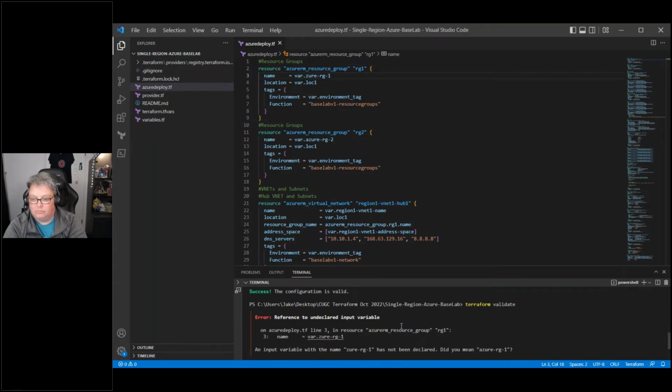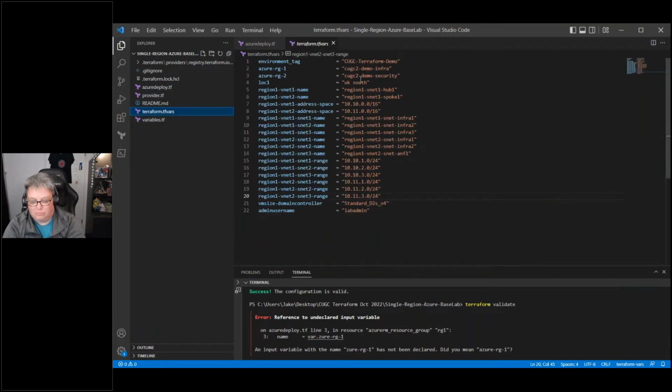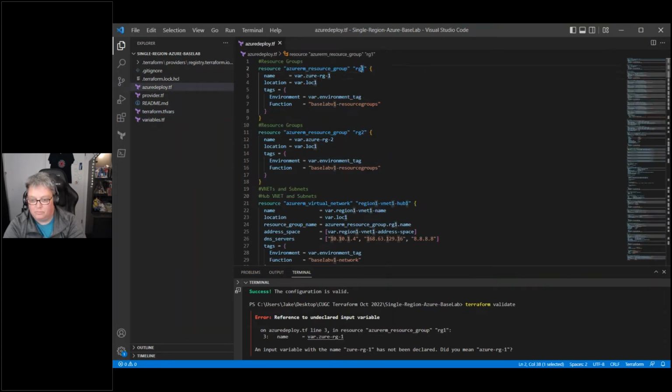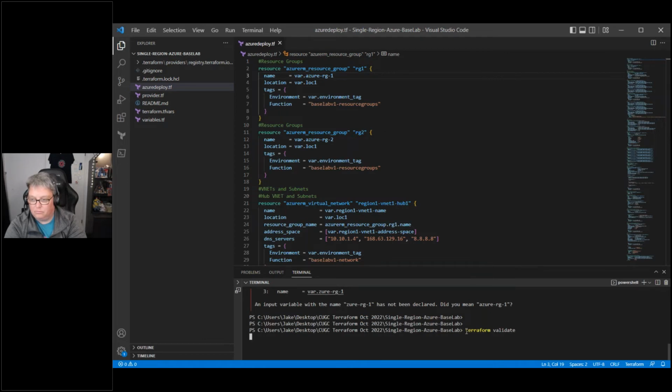It's saying on line 3, this hasn't been declared. Did I mean Azure-RG1? And if we look at the reference here, you'll see, yes, I did mean Azure-RG1. So let me just put that back in. I'll save that. And hurrah, the configuration is valid again. So we've run the initialize. What I'm going to run next is the plan.